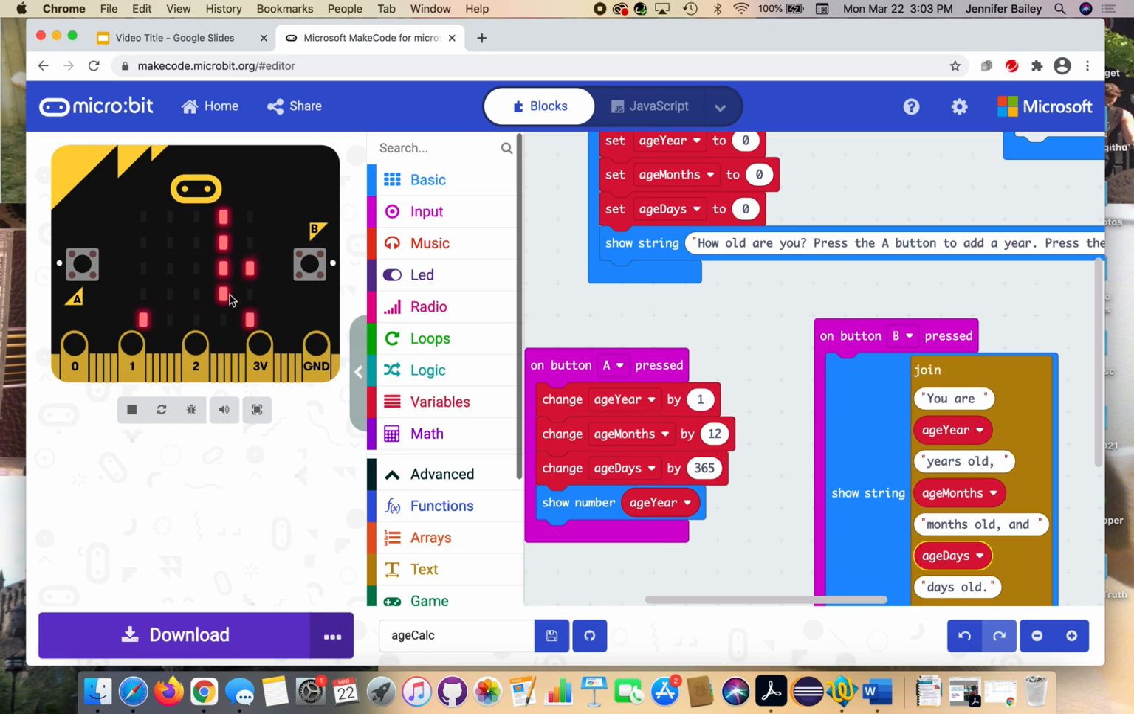So you can see it's pretty slow, but you do need to wait until you see the end of the word confirm before pressing the A button. Otherwise, the microbit is not going to work and you're going to get stuck in a loop here on your age. So now we're on the last part. Press the B button to confirm.